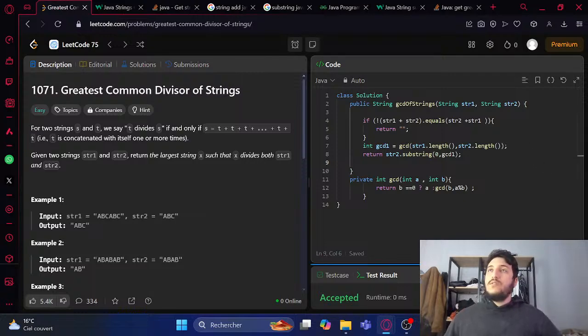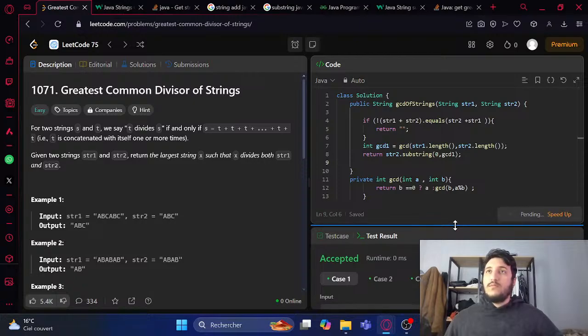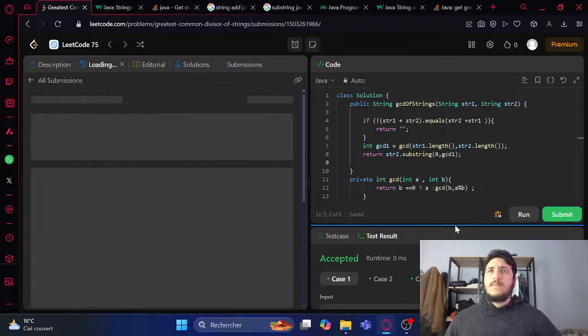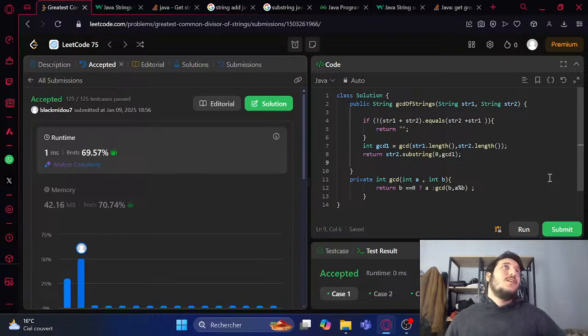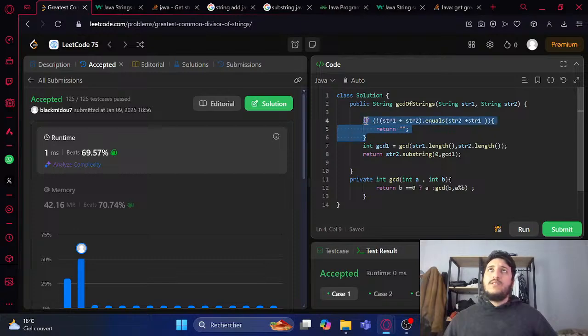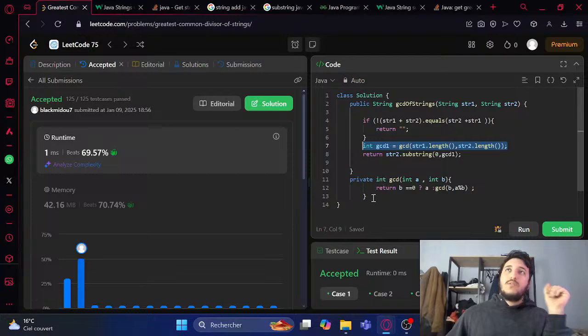Oh, let's submit it. Okay, we're good. So this is the solution of the largest common divisor of the two strings. We use this to eliminate the case if there is no common divisor, to not go further, and then we use the GCD method. So we apply the GCD of numbers on the lengths of these two strings, and then when we extend the GCD, I'm gonna return the GCD of the string 2. You know?